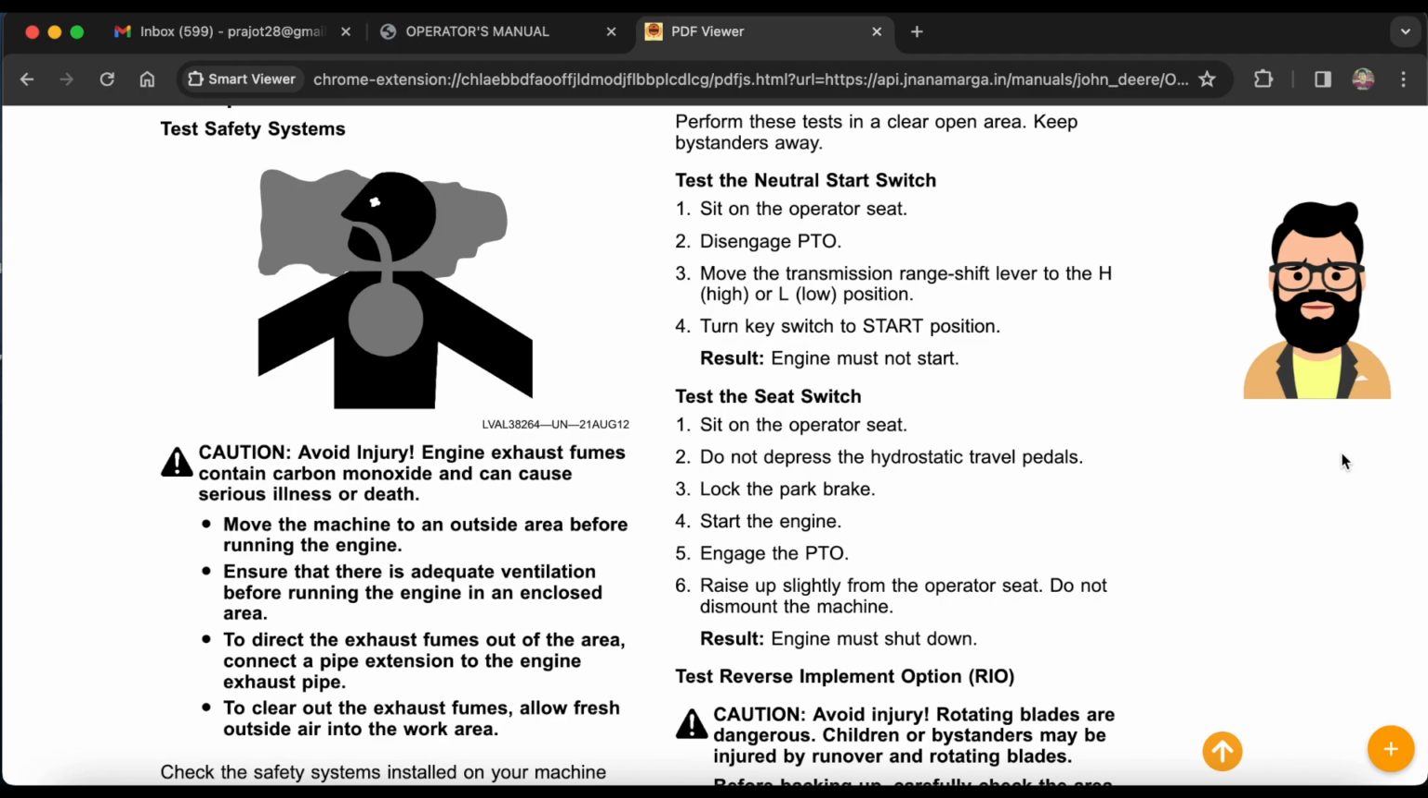To test the safety interlock system before startup, follow these steps. 1. Make sure the machine is parked on a level surface and the engine is turned off too. 2. Check that all implements and attachments are disengaged and in the neutral position. 3. Sit in the operator's seat and fasten the seatbelt. 4. Start the engine and let it idle.